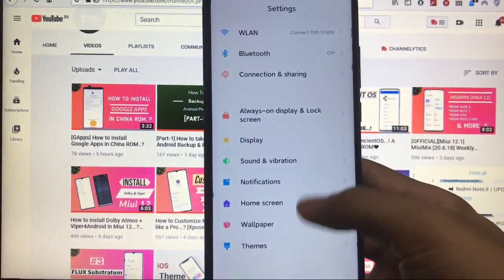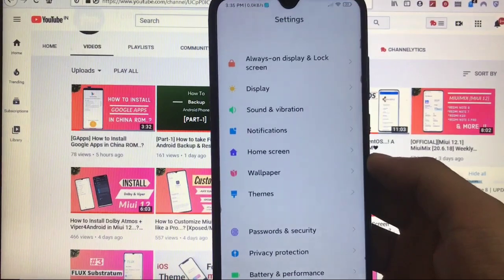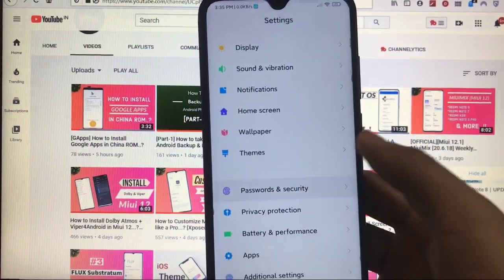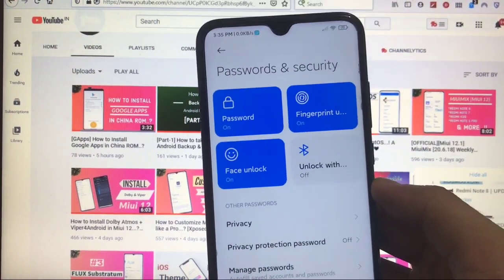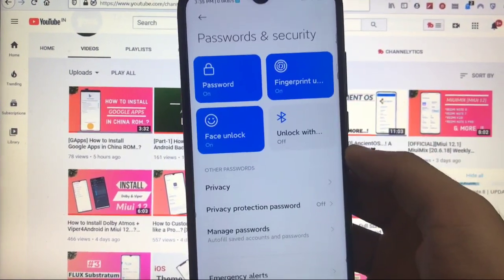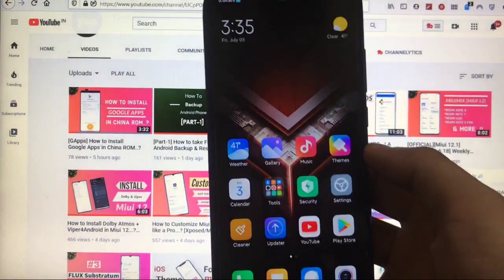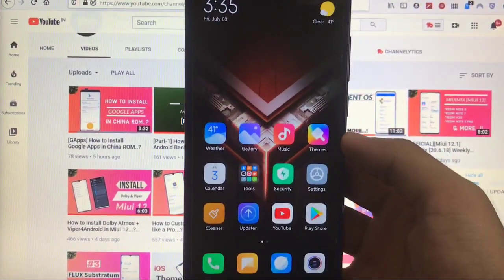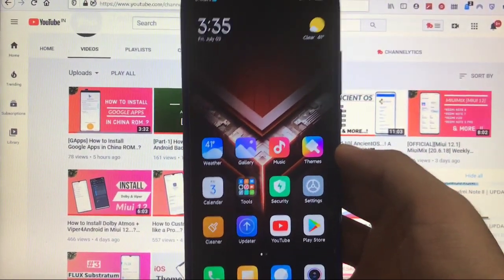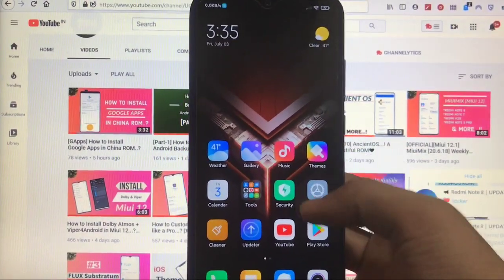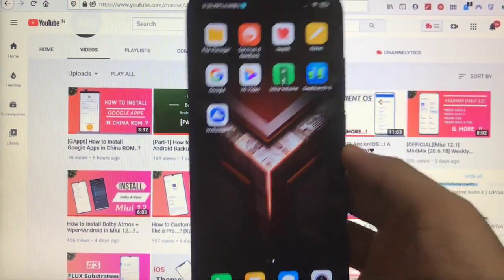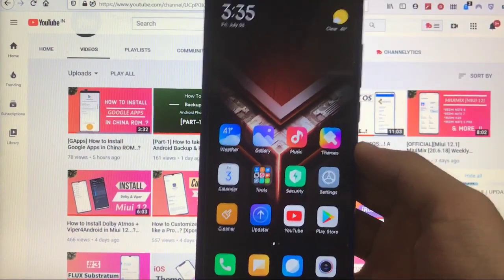All other things are the same here. Sound and vibration, notifications, themes, etc. Everything is just fine. Password and security, face, fingerprint, everything is just perfectly fine. No additional things, no extra things are available, but it's just perfectly fine based on MIUI with some additional and extra features. So all the things I have already shown you, I think it's worthy to install this build. Just don't use the always on display.